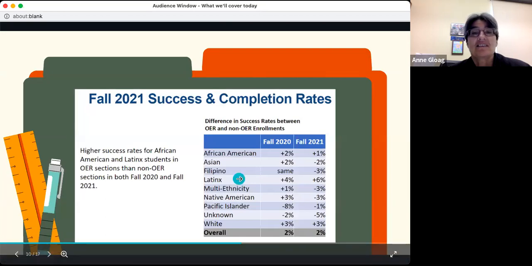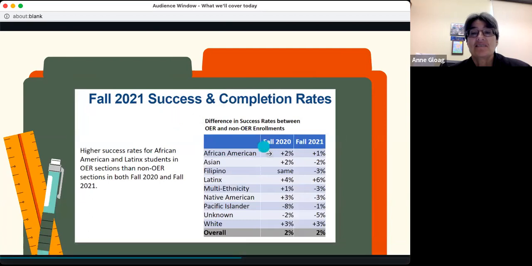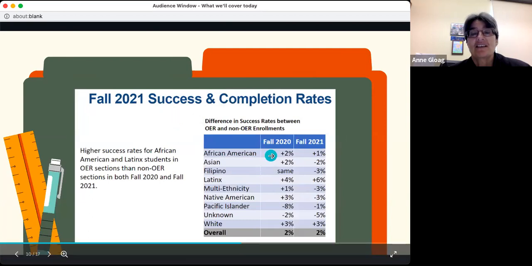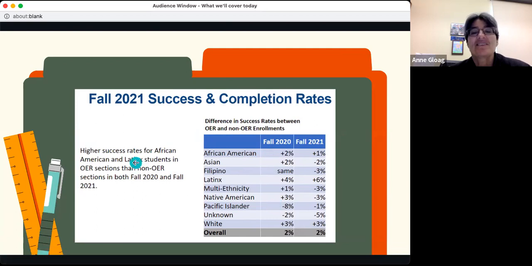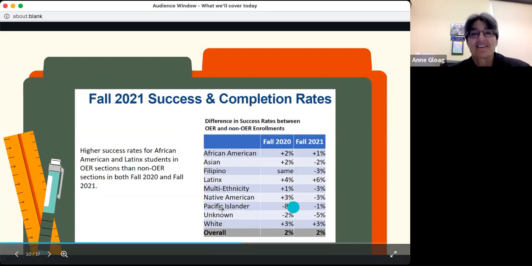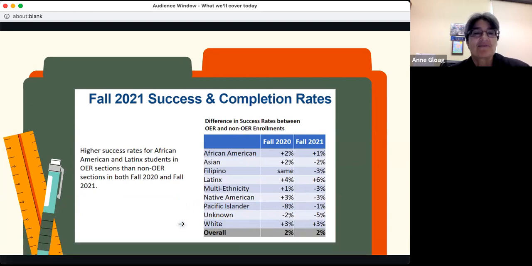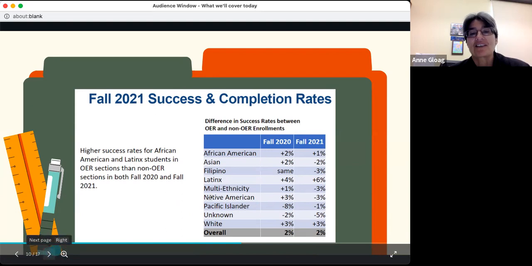And we can look at success and completion rates. The percentages are low, but they tend to be fairly positive, right? There's a difference in success rates between OER and non-OER enrollments. And I'm not sure what the story is with the Pacific Islander group. Often this group is a fairly small number of students, so sometimes little fluctuations will result in big numbers.